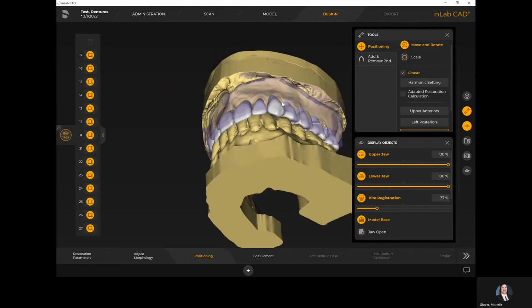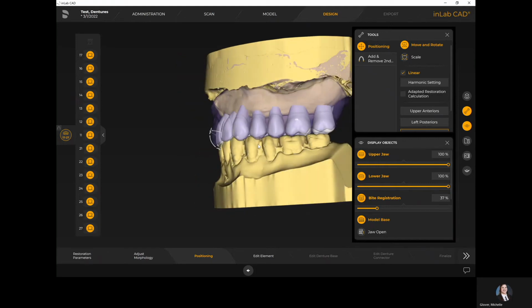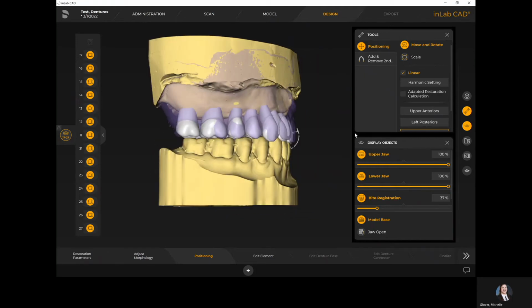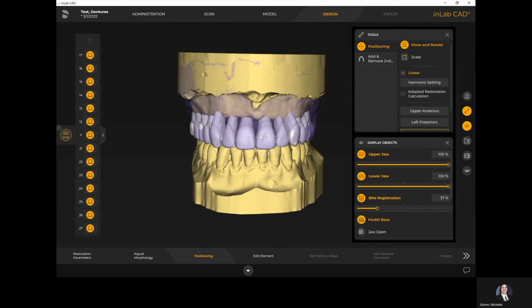Okay, so I'm getting the teeth into position here physically, and again, linear is really important to have checked when you're highlighting groups of teeth. What it does is keep all the teeth together and lock them in place, so that whatever tooth you're hovering over with the tool where the arrows show up, it's not moving that tooth a little bit more, it's moving them all fluidly with each other. So the linear tool is very important to have turned on.